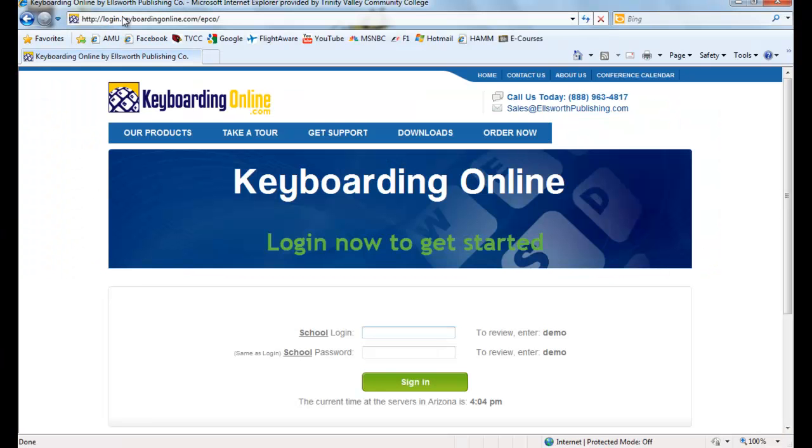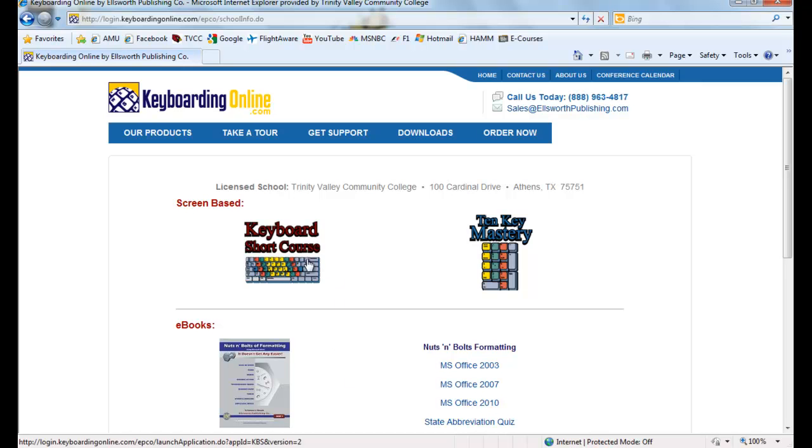/EPCO. Our school login and school password for Trinity Valley Community College is Trinity, and that's lowercase Trinity 88. The password is the same. And then we're going to choose the keyboard shortcut that's on the left.